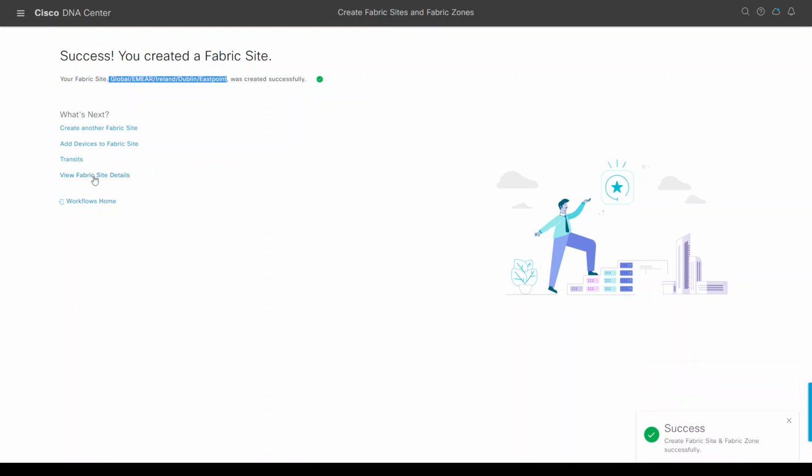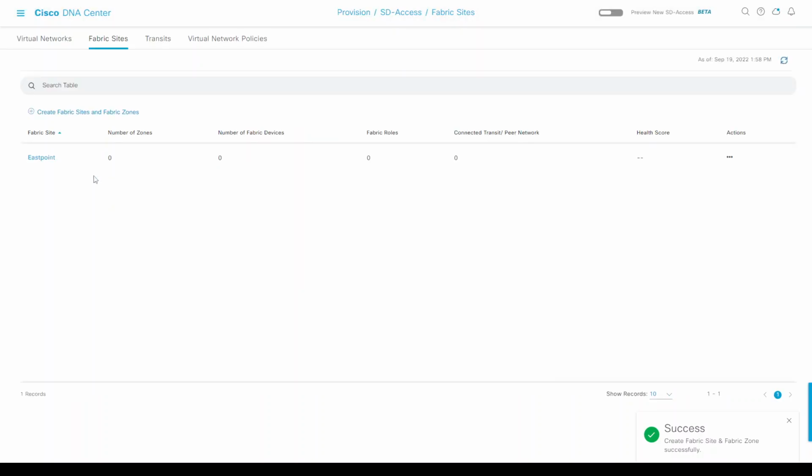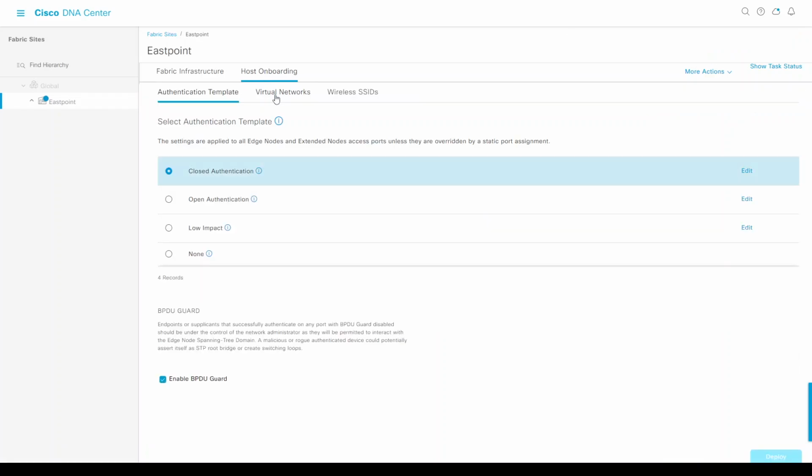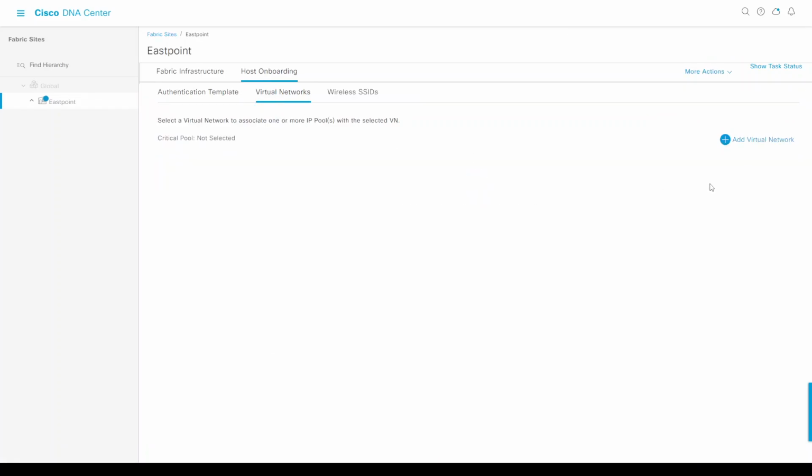That's completed in there. And I can then look at that fabric in particular. So I can go into that now, and I can see the devices in there. So they're all gray in color, which means that they're not part of a fabric, but we're going to change that. Before we do that, let's do host onboarding and virtual networks.